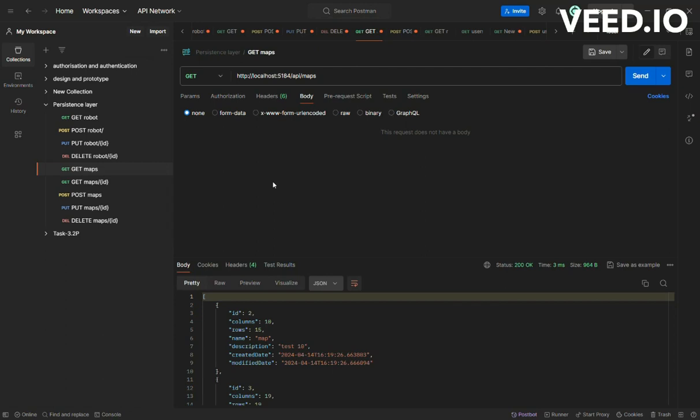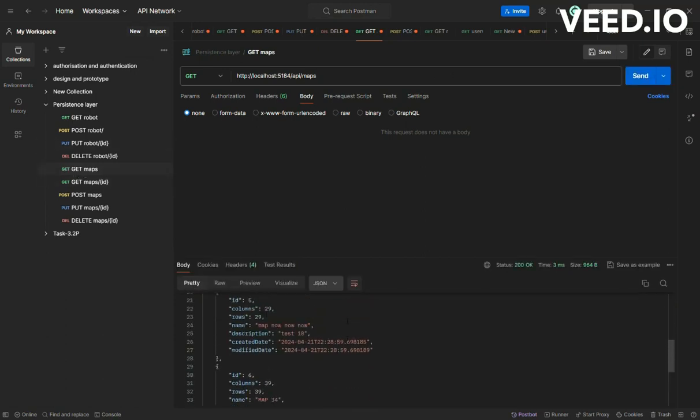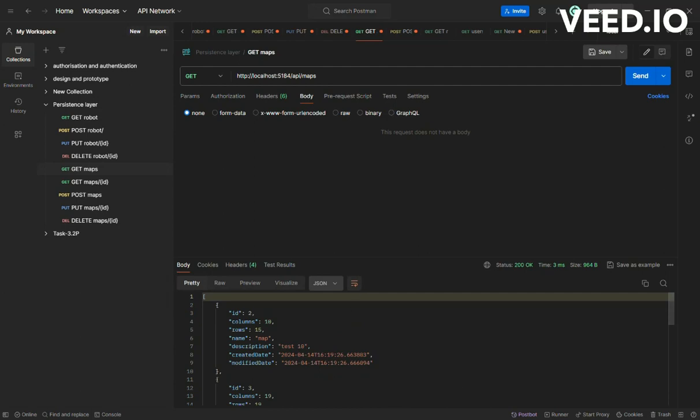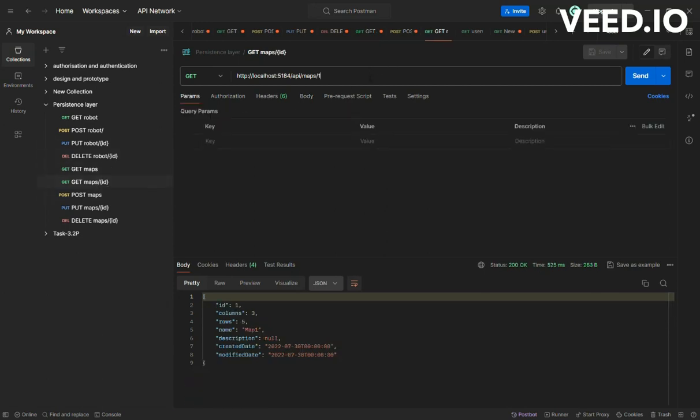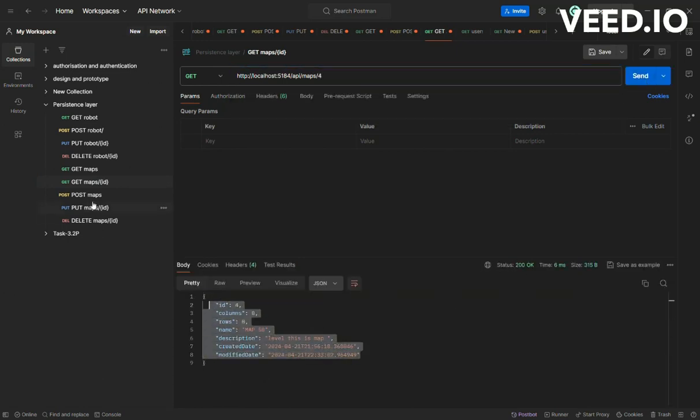This is the Postman implementation of the persistence layer. First, I'll show you the get maps function when I send it. All the maps in the database are here, and as you can see from the database, they are the same maps. Now, for the next function, if I want to get a map with an ID, let's say ID 4, the map with ID 4 will be displayed here.